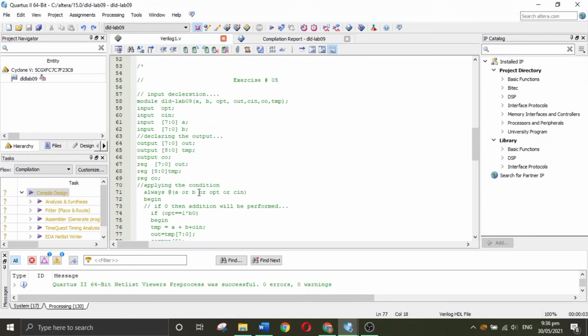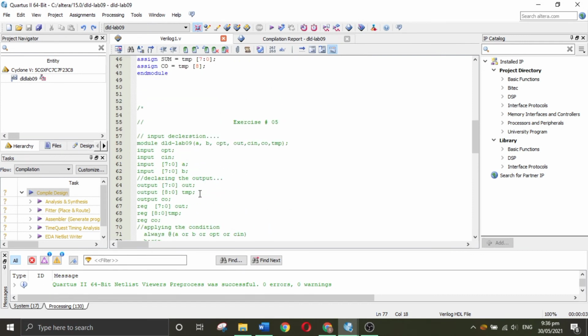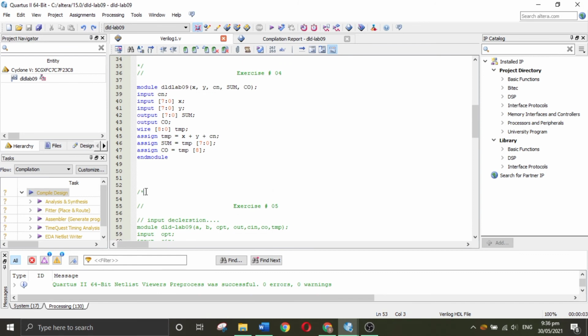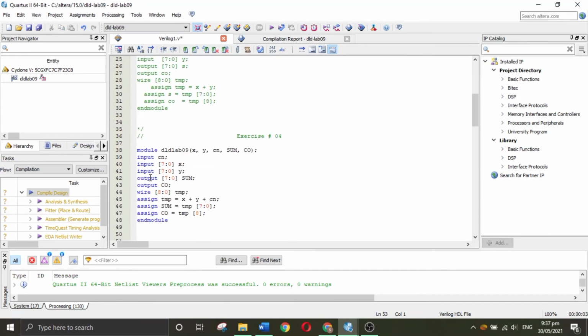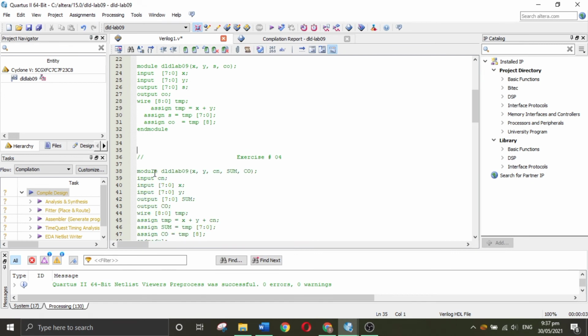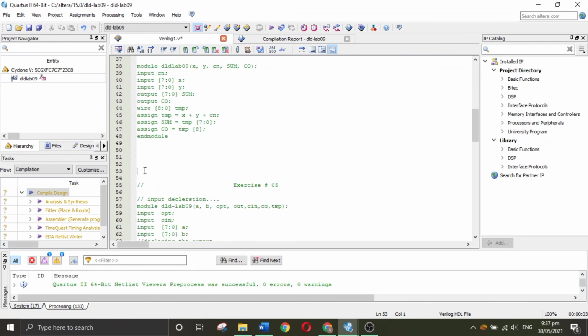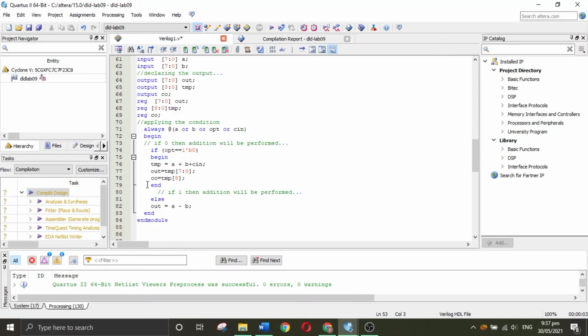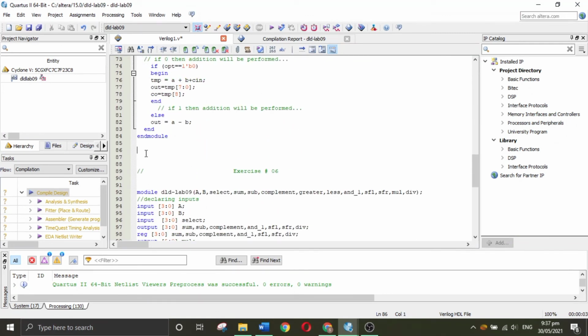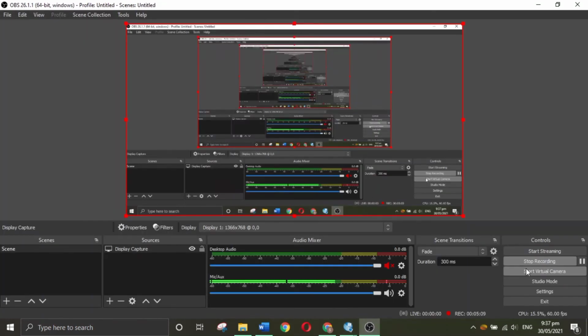So this example generally comprises of this. So let's uncomment it. So here is exercise number 5, which is already discussed. We were applying bit 1 and 0 value. So if 0, then addition will be performed, and if 1, then the subtraction will be performed.